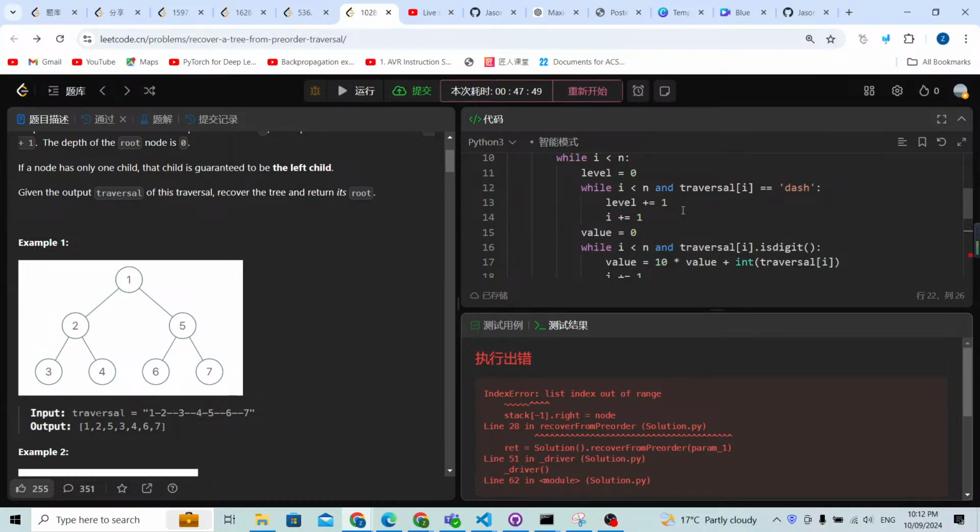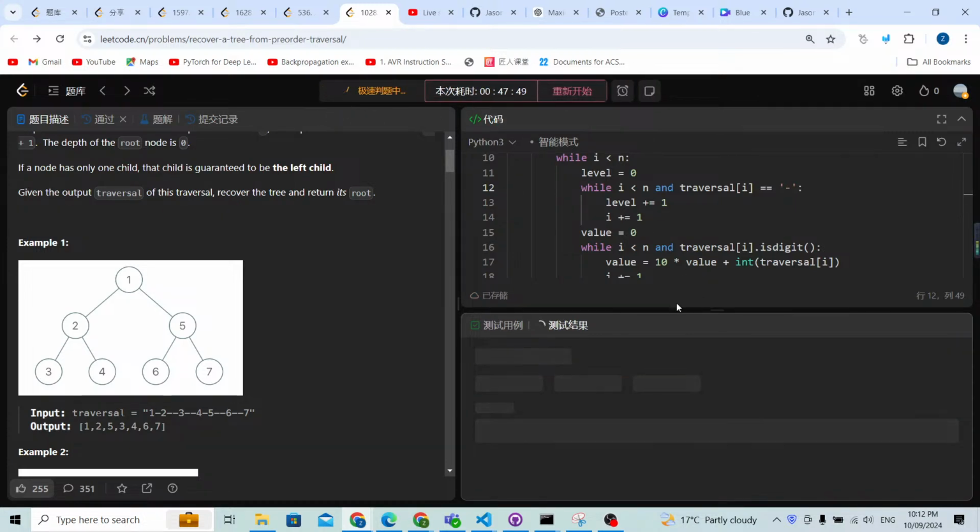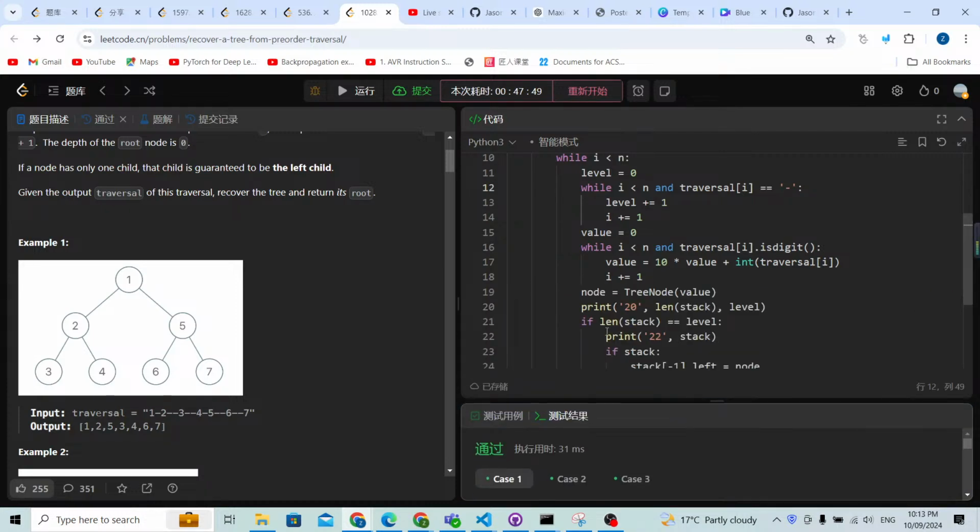Let me check what is wrong. Yeah, I think this is wrong. It should be a dash. That is why I just typed a dash. It should be a hyphen. Now let me check. Now it seems it works. Now let me just delete those prints and check if it can pass all testing cases.